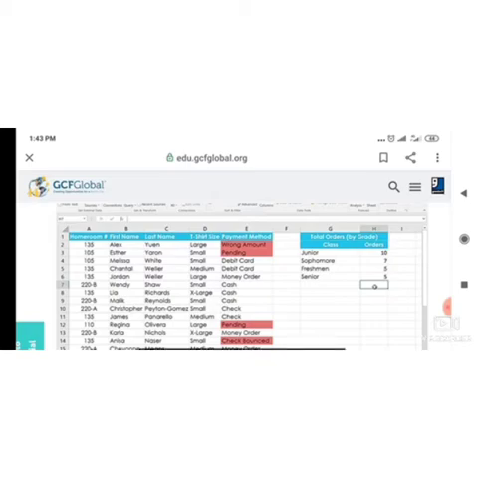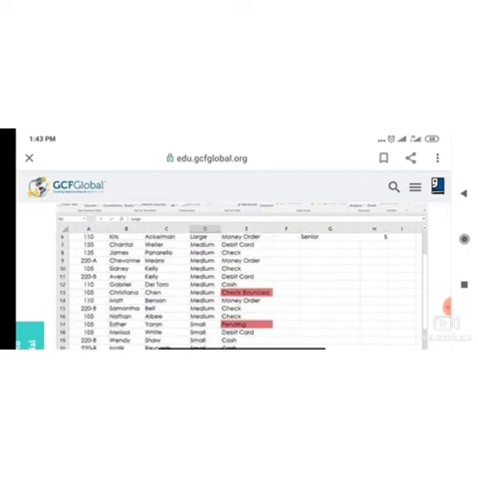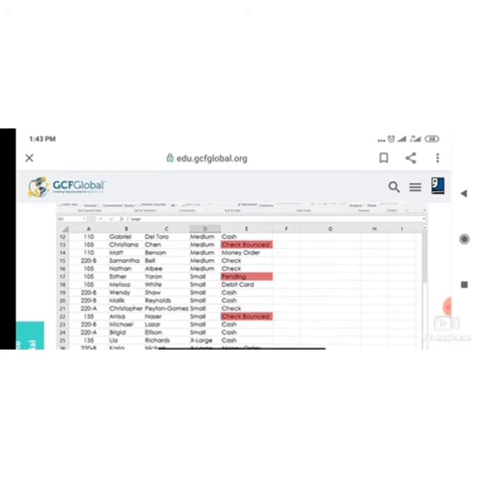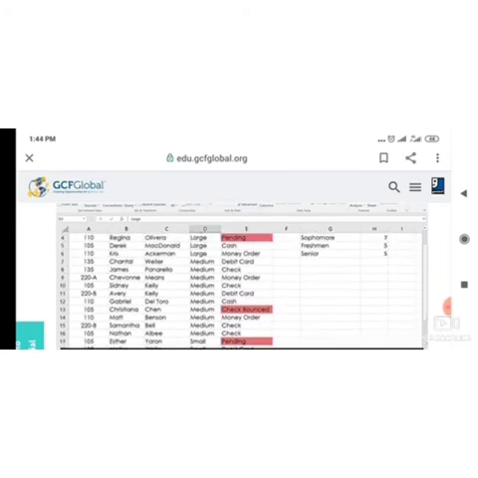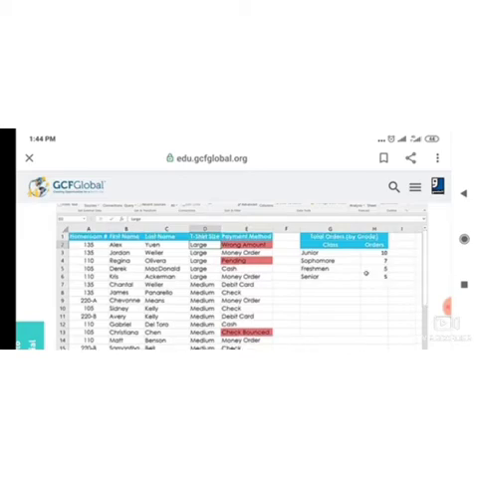Now, sometimes the default sorting options won't work for what you have in mind. For example, if we sort the column that contains the t-shirt sizes in ascending order, the order will be large, medium, small, and then extra large, because the column is being sorted alphabetically. It would be better if the sizes were listed in a more logical order. In other words, small, medium, large, then extra large. For this, we'll need to create a custom sort.